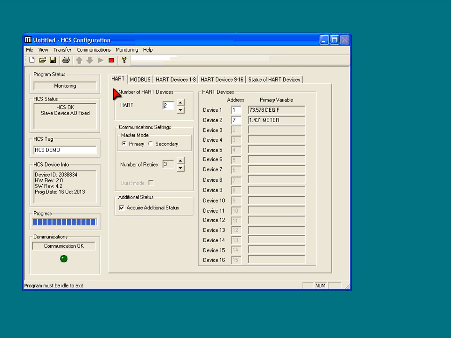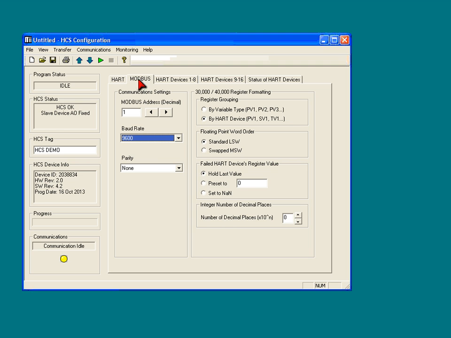But before we get going anywhere, I'm going to hit the stop button, because remember, you cannot make any changes to the HCS unless it is in the stop mode, not the monitor mode. So now we'll click over to the Modbus tab.